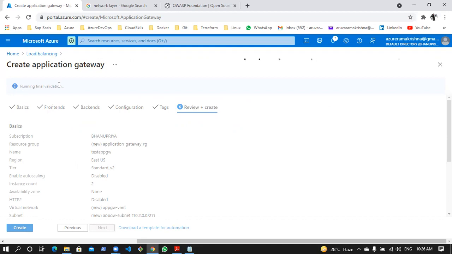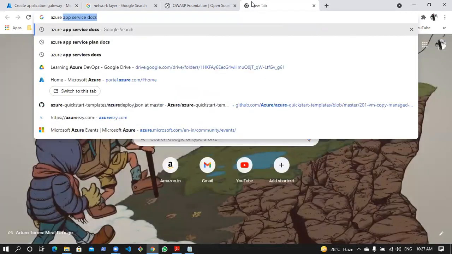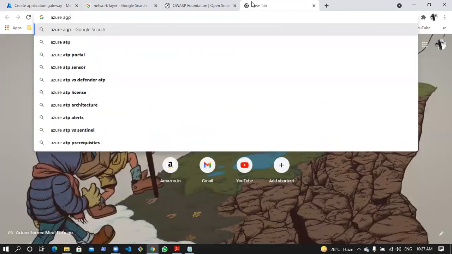So it is still validating. Once it is done, we'll go ahead and create it. Simply let me go to the Microsoft documentation also. I'll search Azure application gateway.